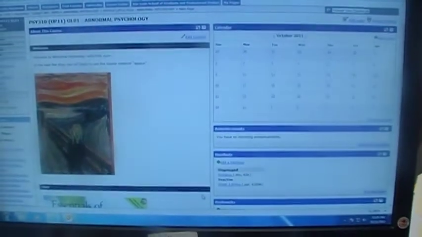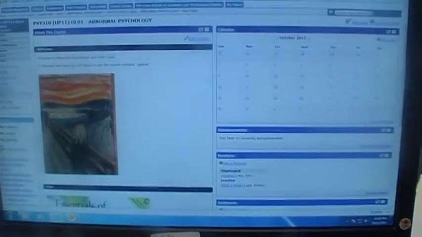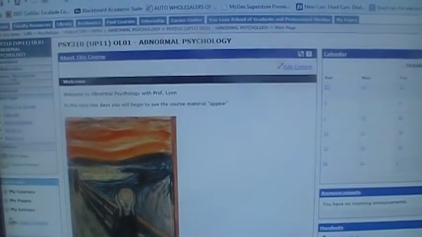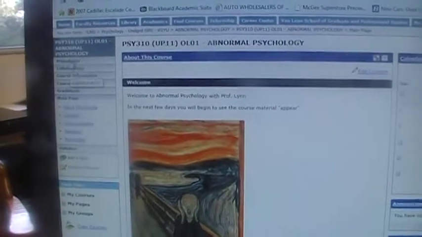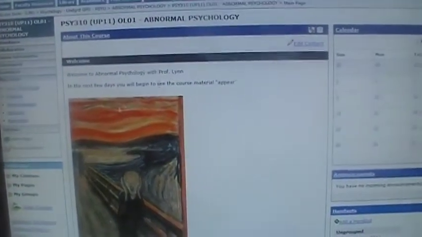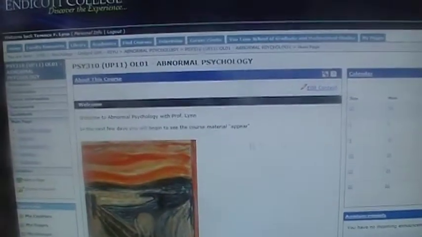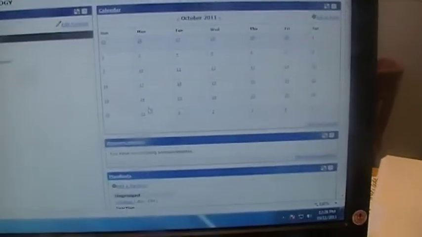So when you come into the classroom portal, you'll see over here on the left hand side: main page, gradebook, coursework, course information, collaboration, etc. One of the first things you're going to want to do is look at this main portion here. This is where I post announcements and other things that are relevant to the course. Over here on the right hand side is where I post the syllabus, so you can simply click on it.